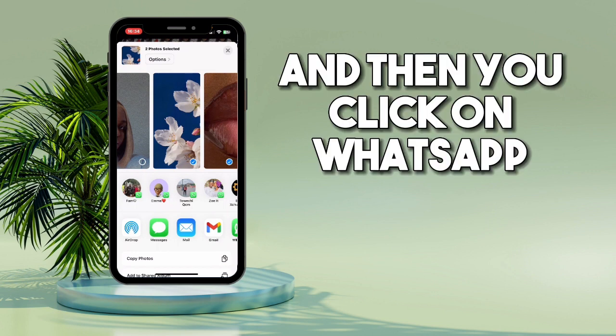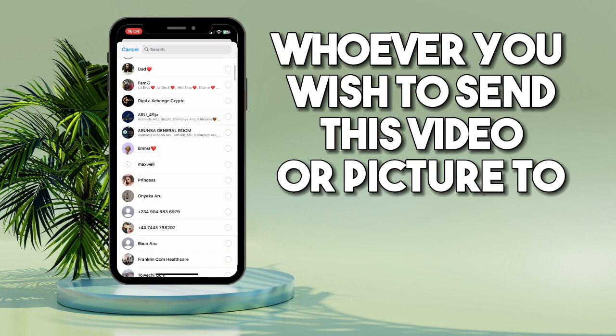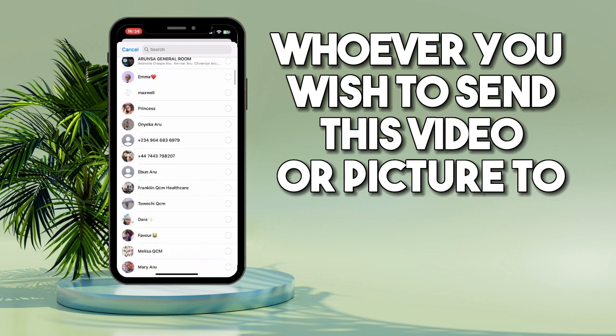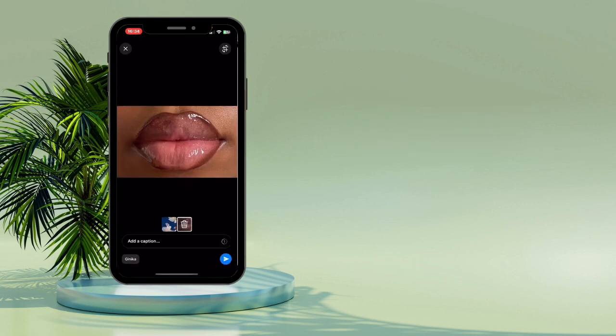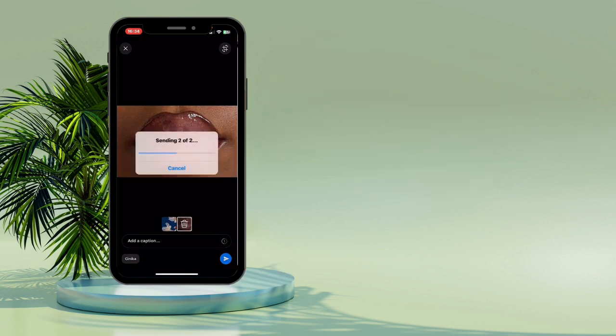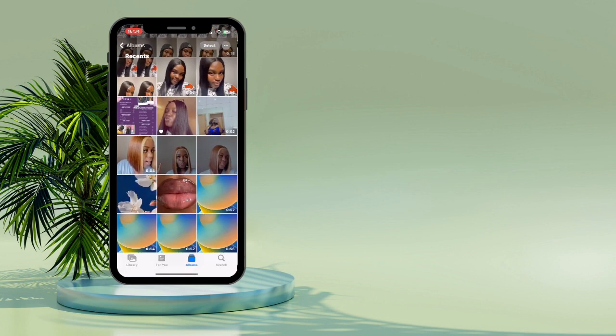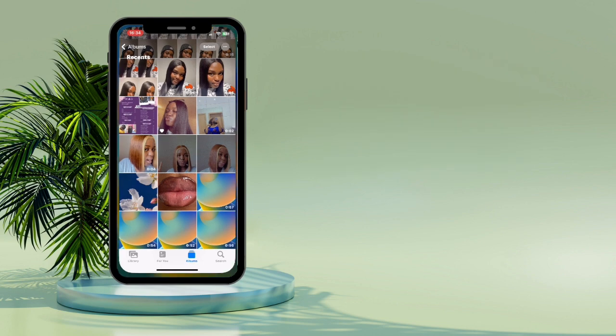And then you click on WhatsApp, and then you select whoever you wish to send this video or picture to. You click on Next, and then you click the send icon by the right below. After that, your pictures or videos will be sent to the person on WhatsApp.